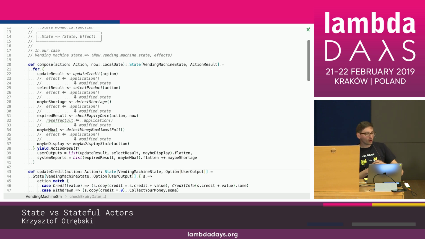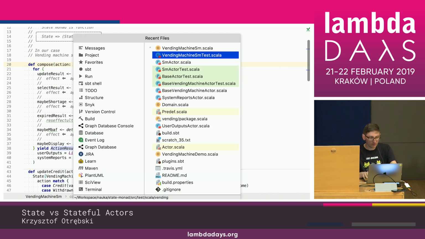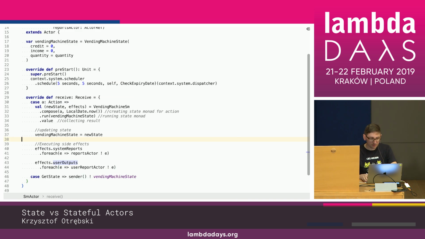So again, in this for comprehension, if we run this, state is passed from one state monad to the next one after modification, and we can collect side effects on the left. And after, in a yield section, we can build our final result and return this as a result of our composed state monad.